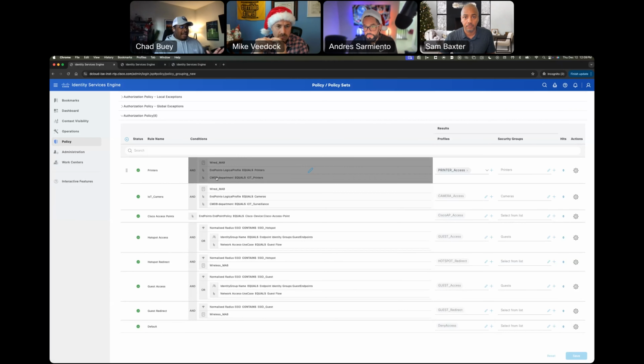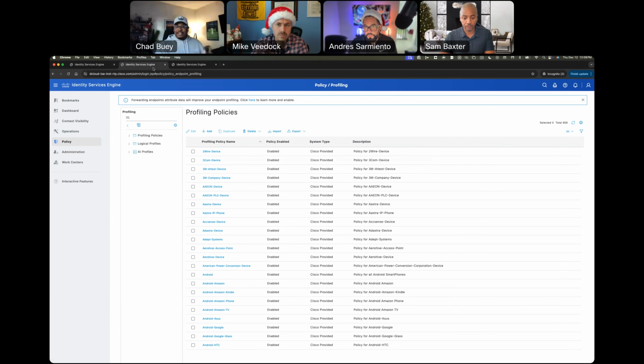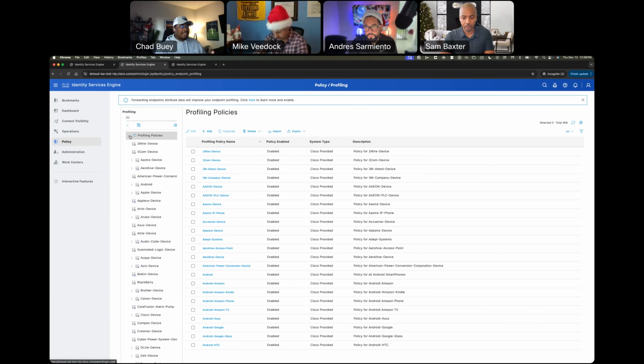So with that being said, I also want to point out these rules are using the profiling, so the classifying of devices. Again, this goes into that visibility and to show you what is on your network. And that's where the ISE profiling policies come into play. And with ISE, Cisco provides you a ton of profiling policies, and we keep this updated. So if there are any new MAC OUIs that we learn of, we will be sure that your ISE deployment is made aware of those.